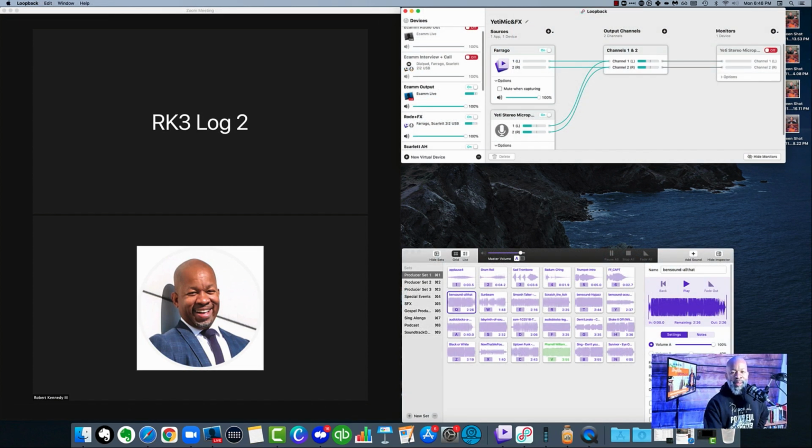But there's another secret weapon that I use when I'm playing music on Zoom sessions, and it's an app called Farrago by a company named Rogue Amoeba. I don't know how you pronounce it. Farrago, one of them. And what it allows me to do is pull music and sound effects into a soundboard that I can then play through Zoom.